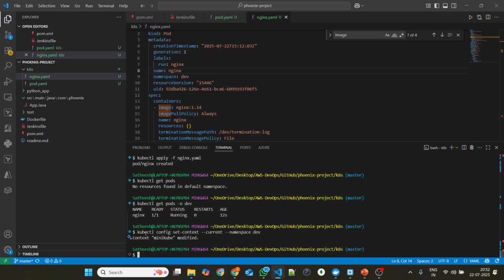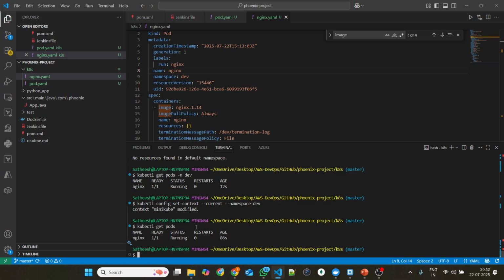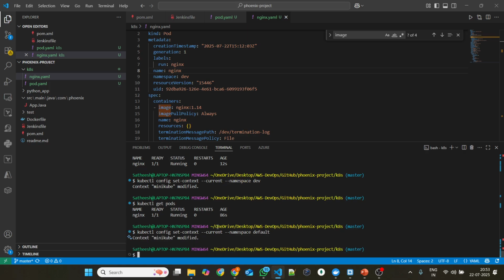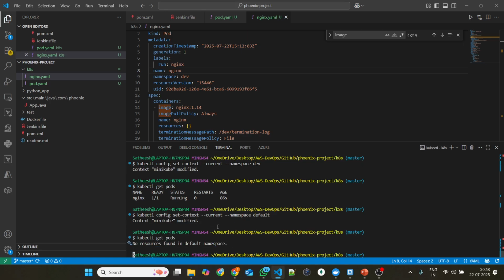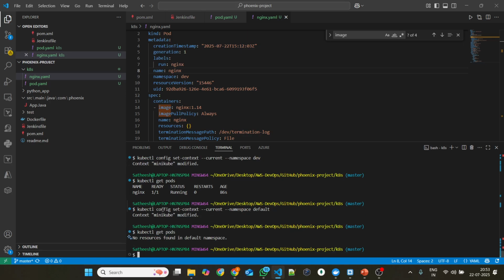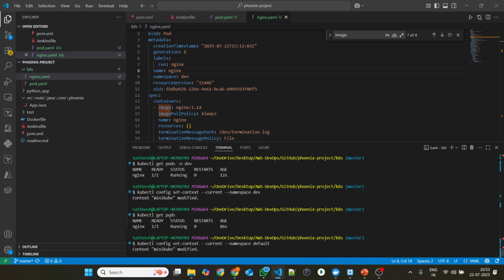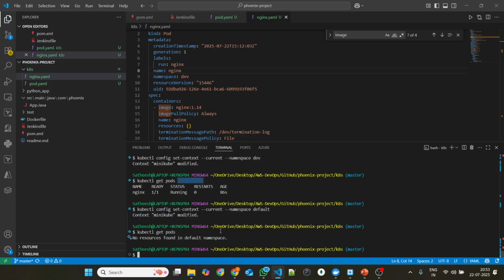If I type this, now see, the context has been modified. Now if you do kubectl get pods without giving -n dev itself, you will be seeing the resource. The reason is that you changed your default namespace from default to dev. So now you don't need to specify this. Okay, I'm reverting the changes. I don't want to keep it in the dev namespace, so I'm reverting back to the default namespace. Now if you do kubectl get pods, you will not see the resource, because previously we changed the context to dev, and that's the reason you were seeing the resource in the dev namespace without specifying the -n flag.